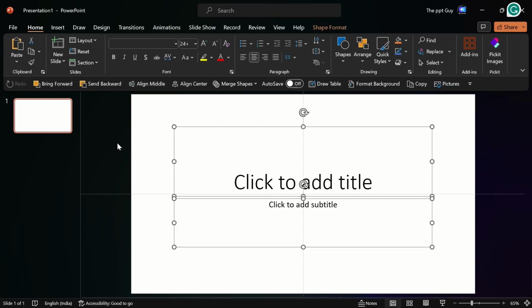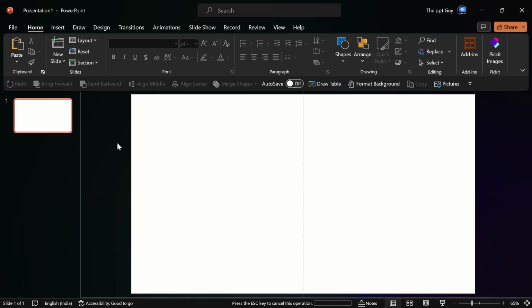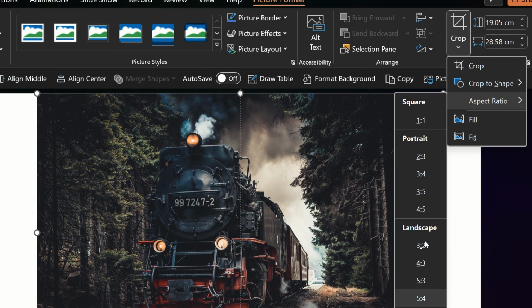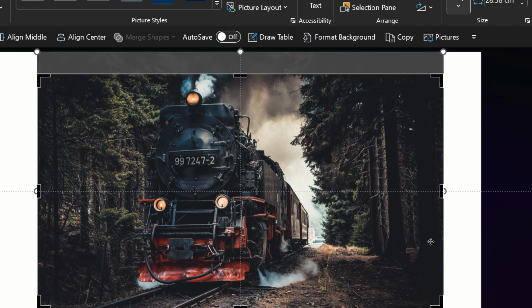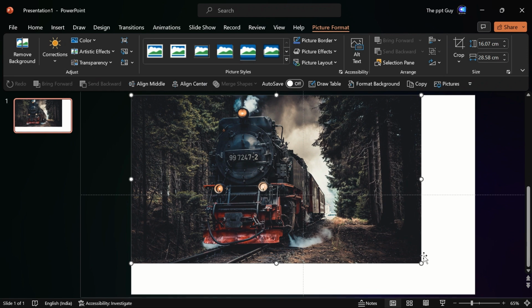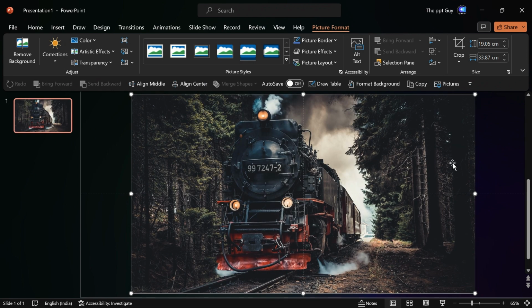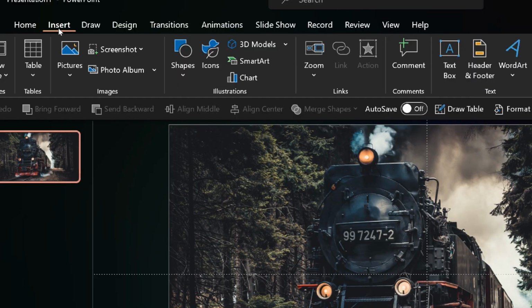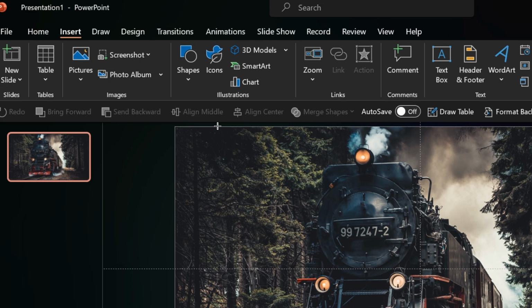Let's get started. Insert a picture into the slide and crop it to the slide aspect ratio of 16 to 9. Stretch the image so that it fills the entire slide. Insert a round rectangle shape and place it in the middle along the slide's height.